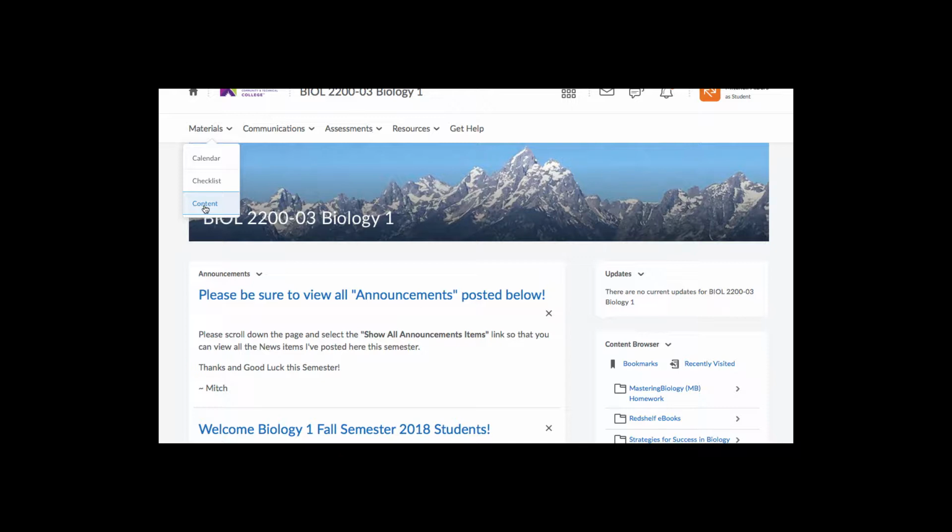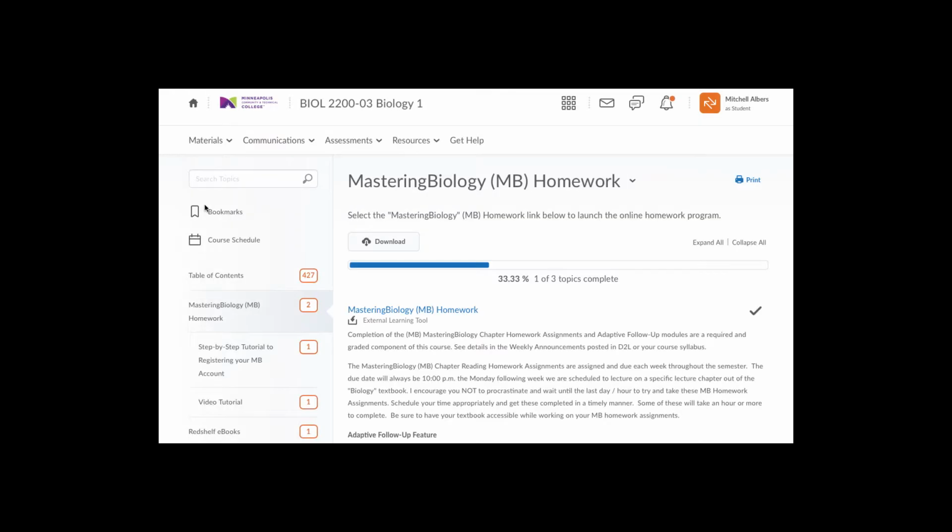What's in that content area, because you really need to spend some time here at the beginning of the semester exploring this area and investigating what's all here, so that you're aware of the different resources that are here, and then you can kind of pick and choose which ones you'd like to work with this semester.